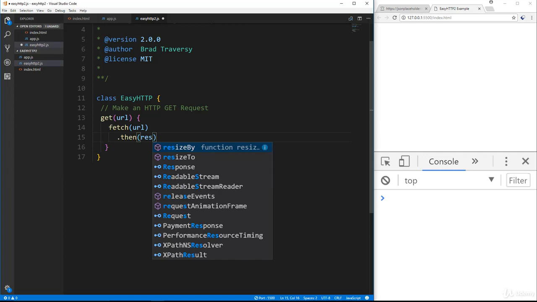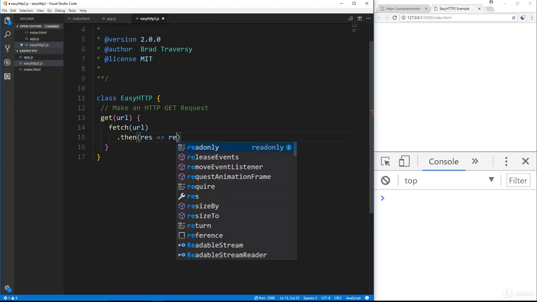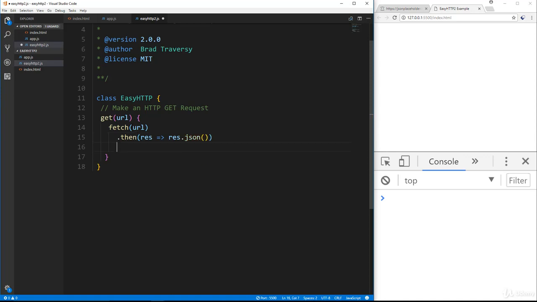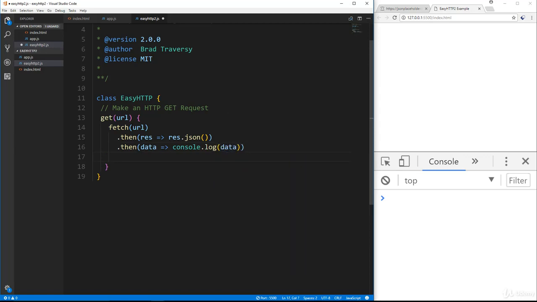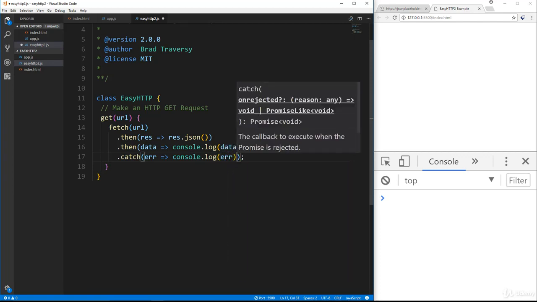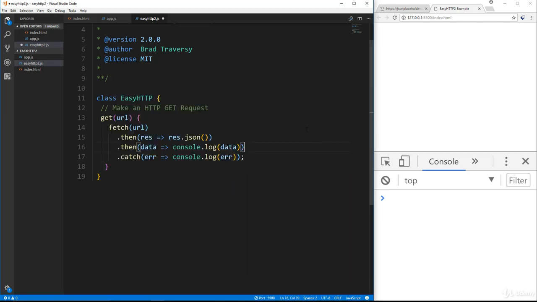So we'll say res, and then we need to map it to JSON, and then do another .then, and then we'll do data. Okay, that's going to give us the data, and we can console log it. And then if there's an error, we can catch it. Okay, so let's go ahead and save this.